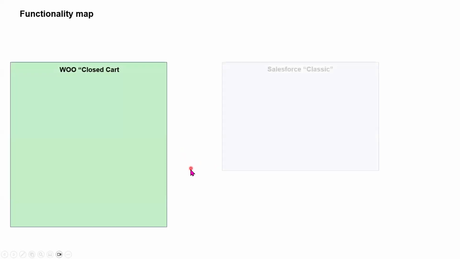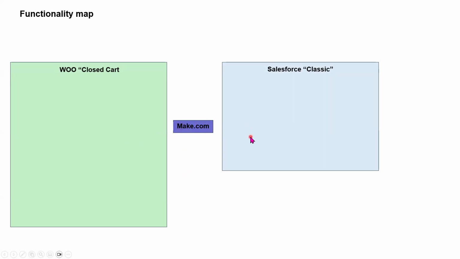Okay, so this is the Aviva functionality map, starting with WooCommerce, Salesforce, and Make. These are the three primary softwares we're using. Make is an automation tool that passes data back and forth between many hundred software versions.